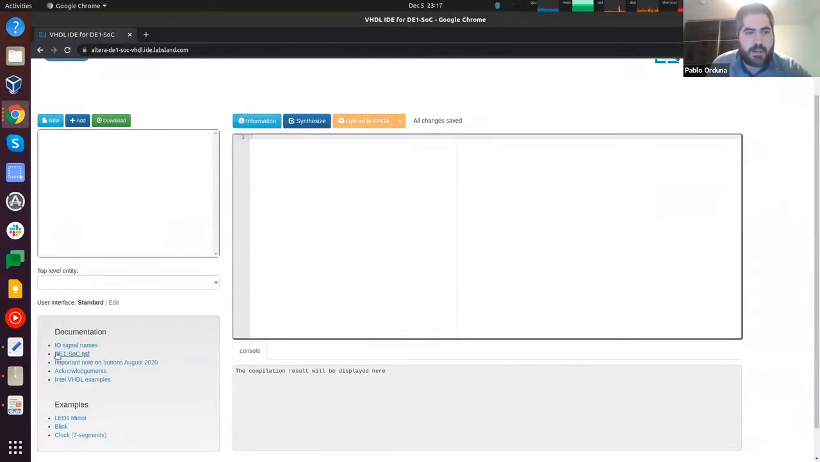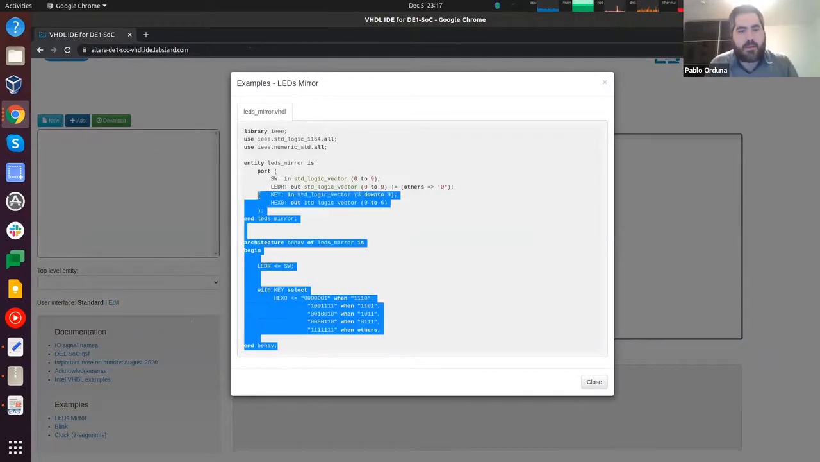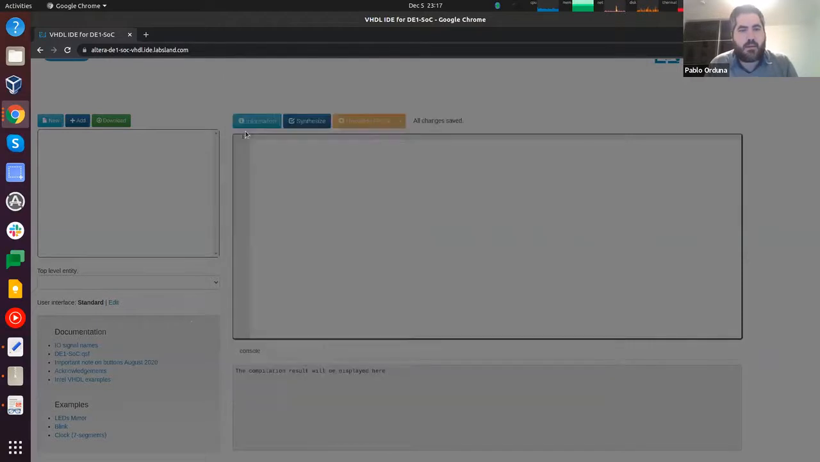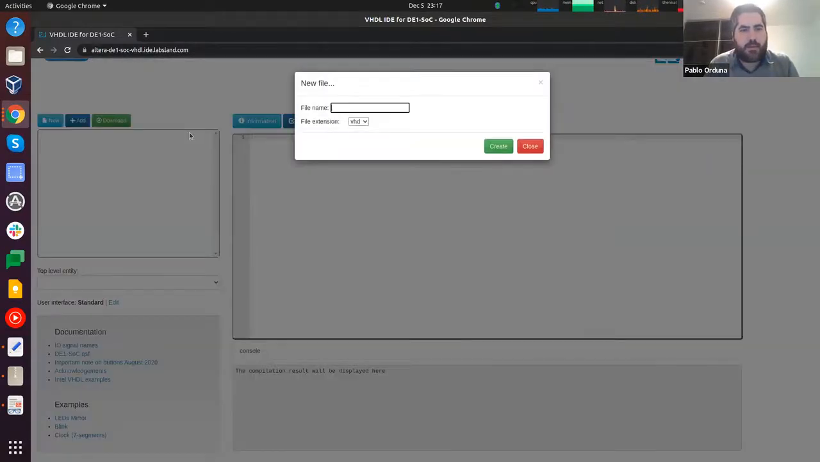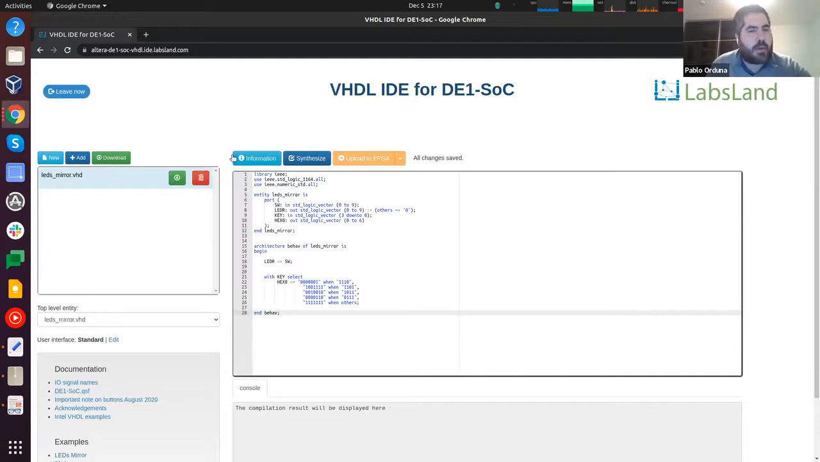I'm going to delete this file and copy the code from here, LEDs mirror. So right here I have the code, which I can delete, I can add new files, I can add files from my computer and so on. And then once I have my code, which in this case is just a simple example, I'm going to be able to synthesize this code.